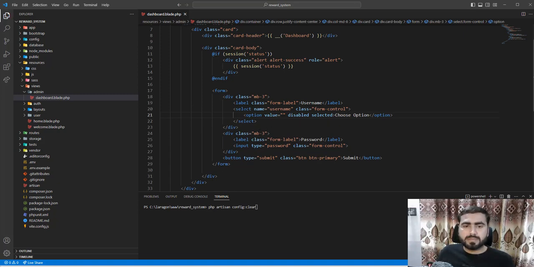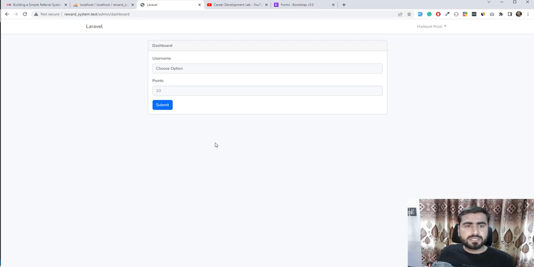For now I'm skipping this and going to the second one, points, and then this would be a number, and name would be points, right? Save this one, and now we need to also add some placeholder here. So, enter points like 10. Save this one and give it a refresh, and yes, choose option and enter some points, right? And here the user can also enter like this, right?